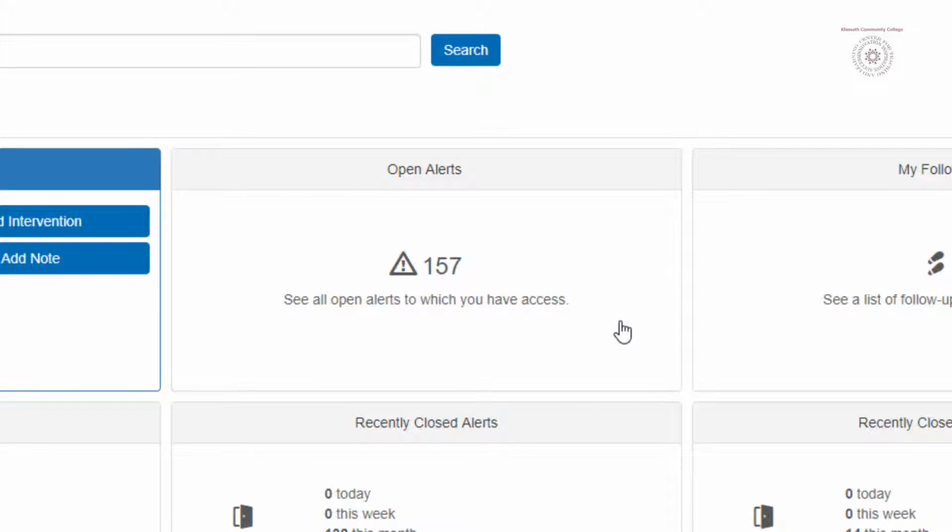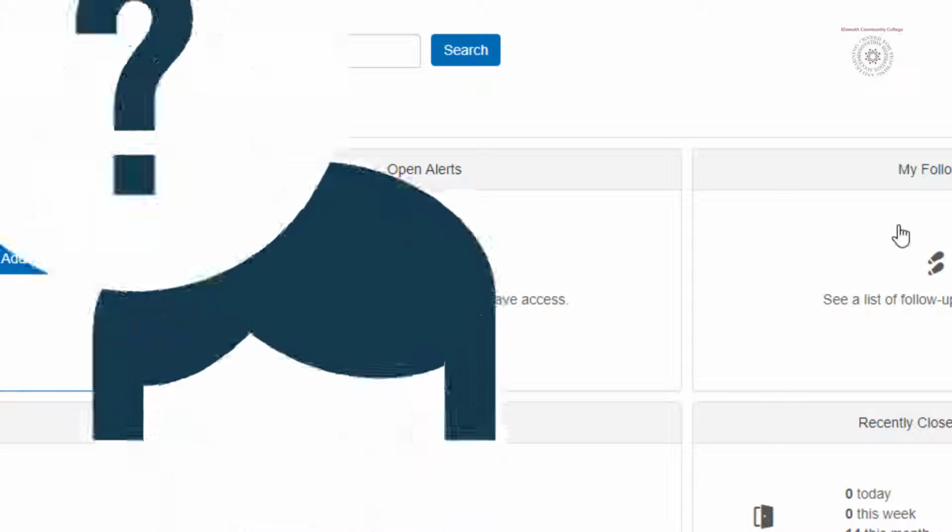An open alert is how many alerts are open with the retention management team. Our management team is very good at communicating with the students and finding out what's going on and giving them recommendations for resources or helping them withdraw from a class perhaps that they are not going to be able to complete.